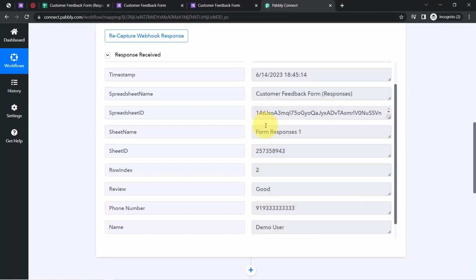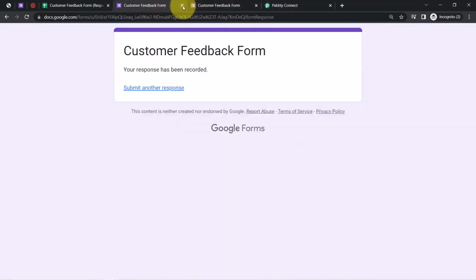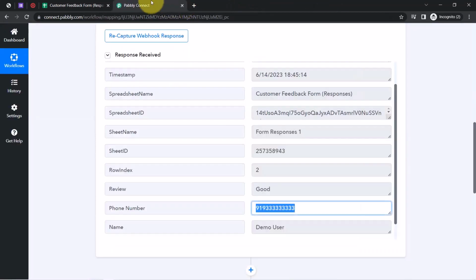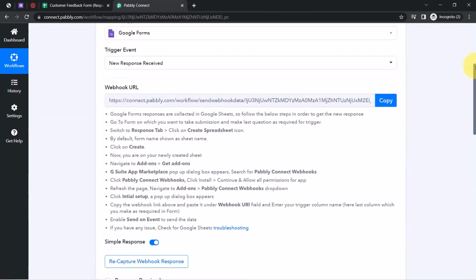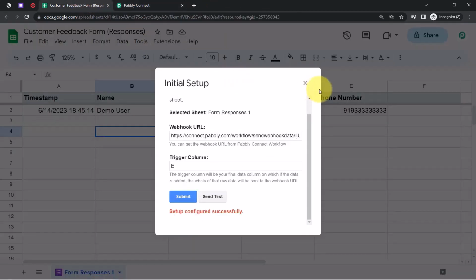Coming back to my Pabbly Connect dashboard, and yes, currently we have the phone number as well. Okay, so the presence of this data clearly shows that the connection in between Pabbly Connect and this form is working absolutely fine. Okay, and now onwards what will happen? Every time someone is going to submit my form, Pabbly Connect will instantly capture the data because this trigger will instantly capture new incoming data, and the workflow execution will start in real time. Okay, but for that you will have to enable one more very important setting. Okay, let me show you.